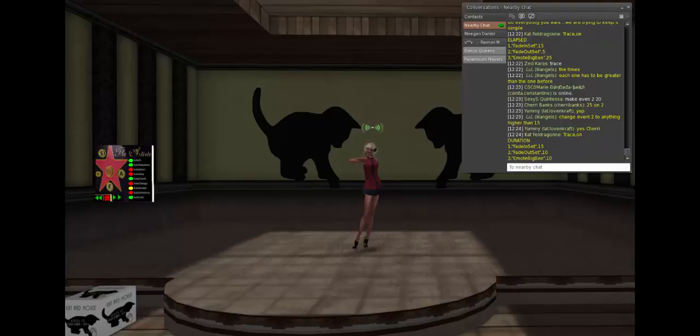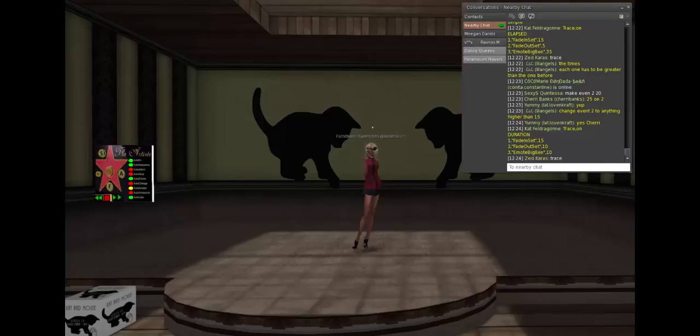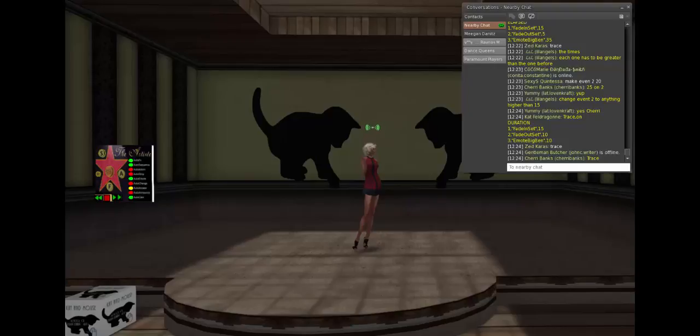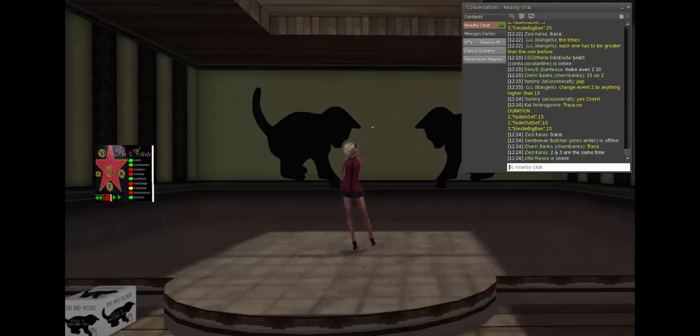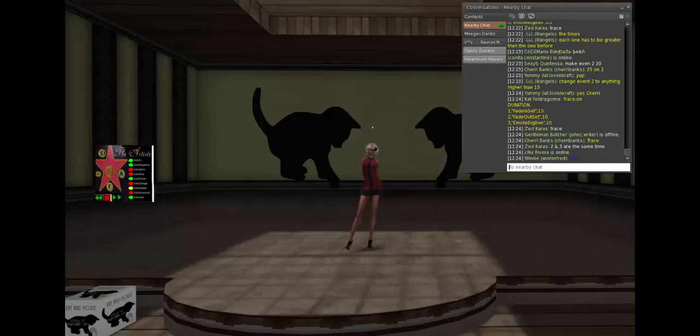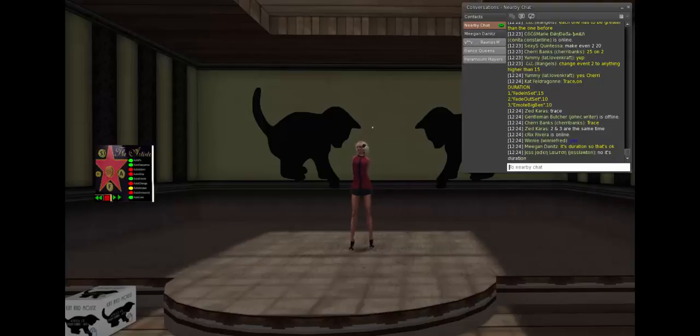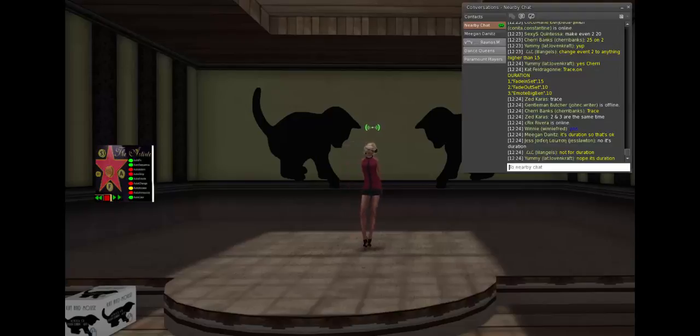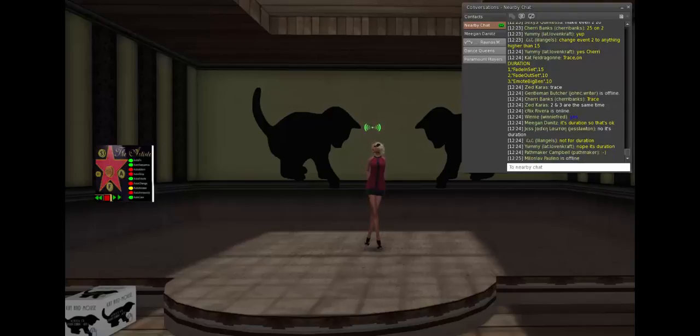Is there anything wrong with this one? Trace is not capitalized again. Anything else? Okay, two and three are the same time. Is that a problem? Ding, ding, ding. Megan and Jess get gold stars. Okay, it's duration, it's not elapsed.